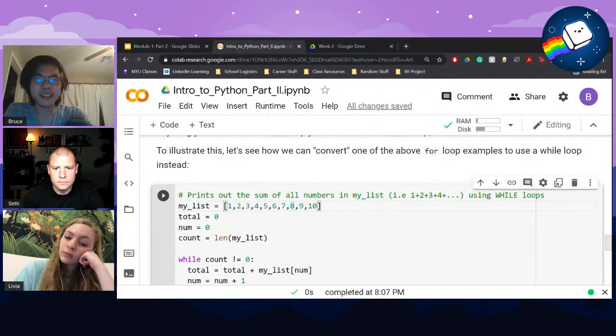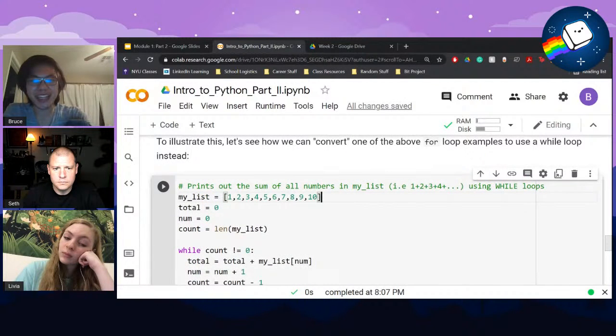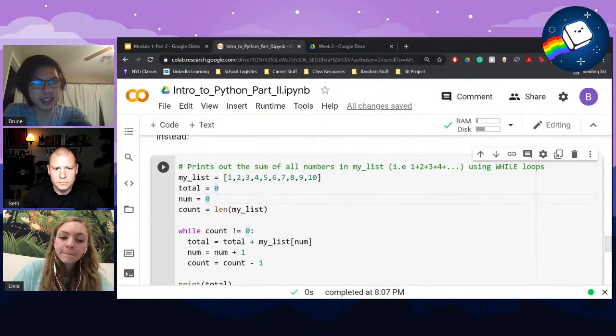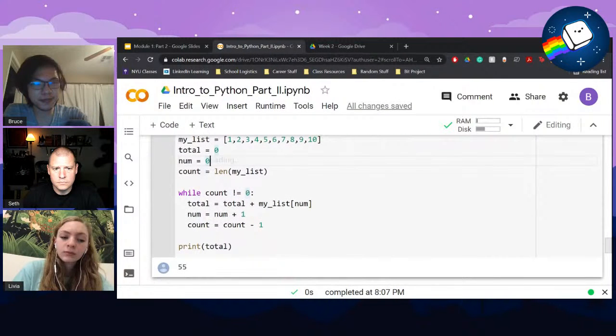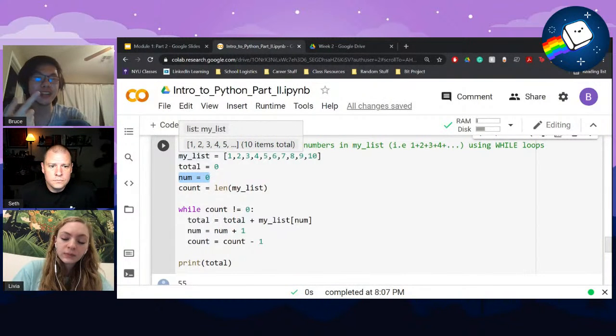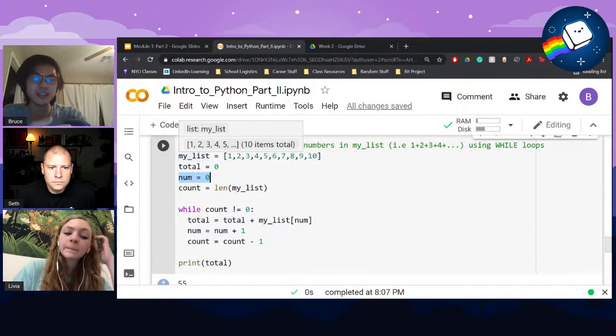Let's do an example of before, our whole adding every element in the list activity. Let's do that, but now with a while loop. What are we going to do? We have our total as before. We're going to initiate another variable called num. Num is what we are indexing the list by, because we no longer can freely say this element of the list and the next element. We need to create another variable to index the list.